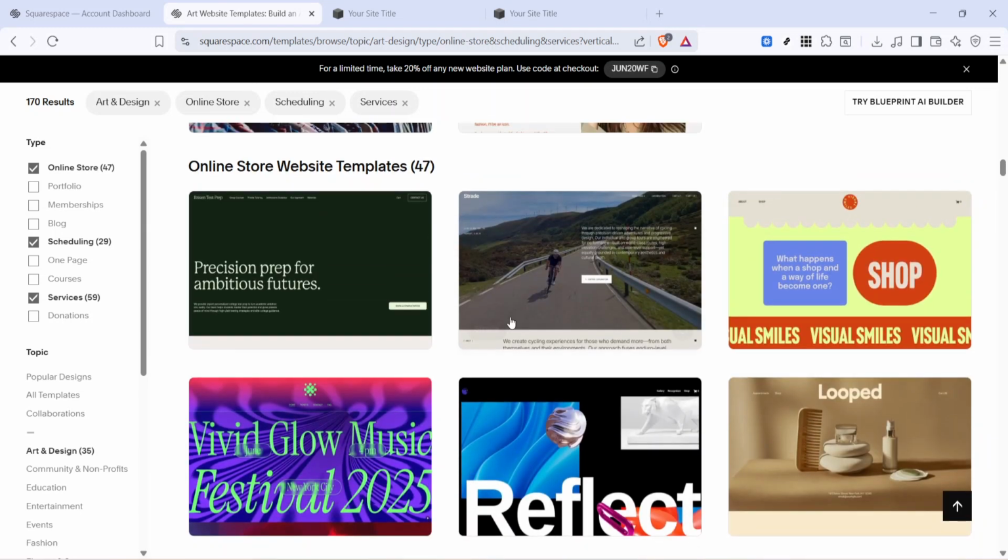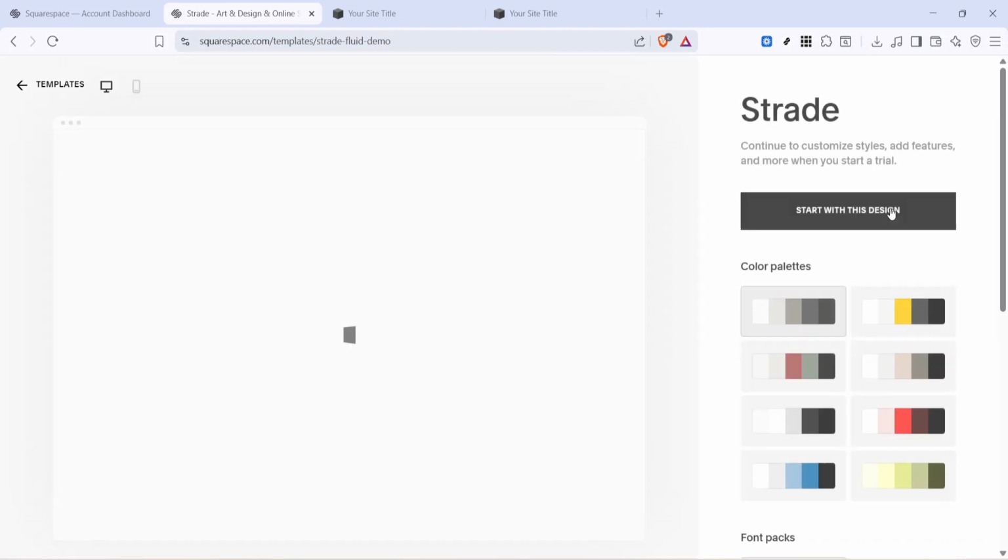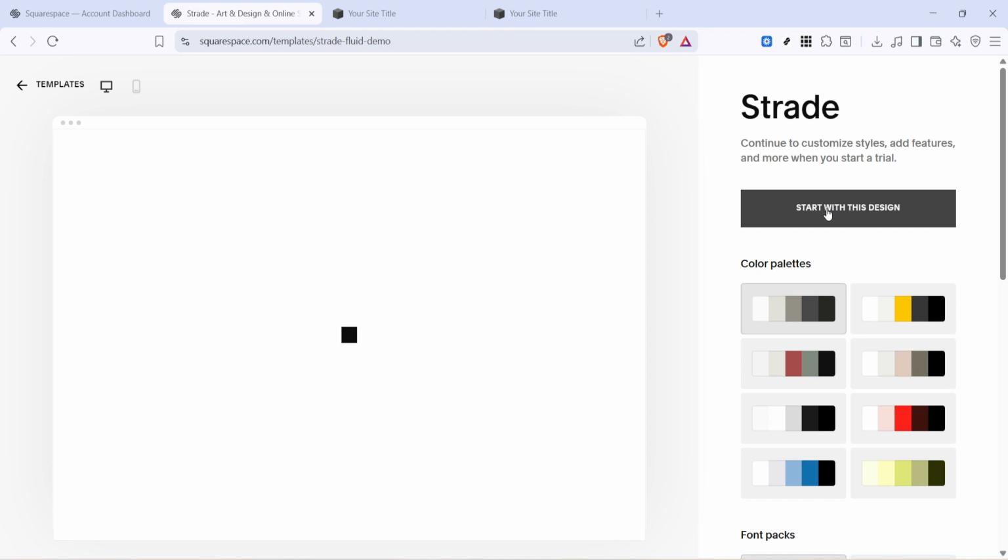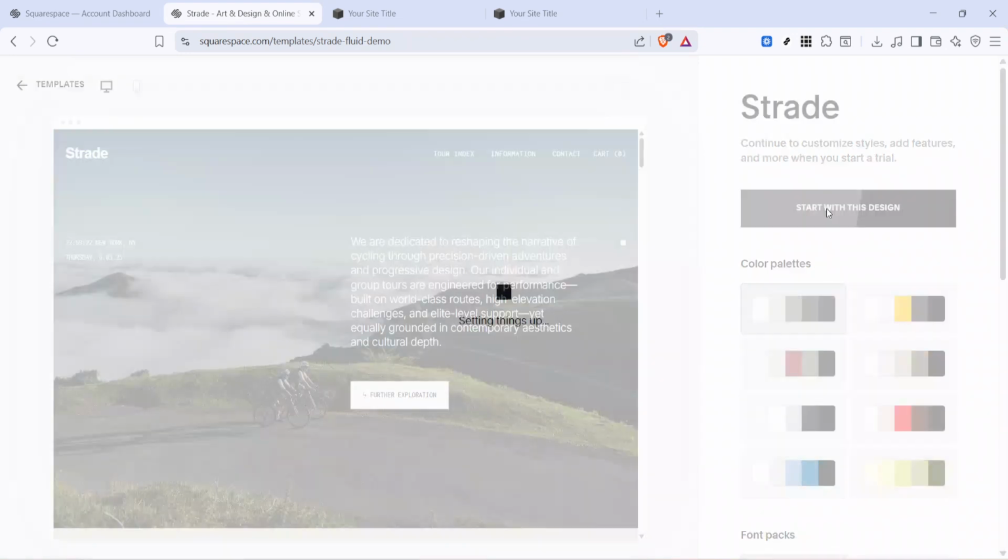When you've found a favorite, click Start with this design. Squarespace will spin up a working site using that template. It may take a moment, so give it a little time to finish preparing your editor. Once the site is ready, click Edit Site to open the main builder.